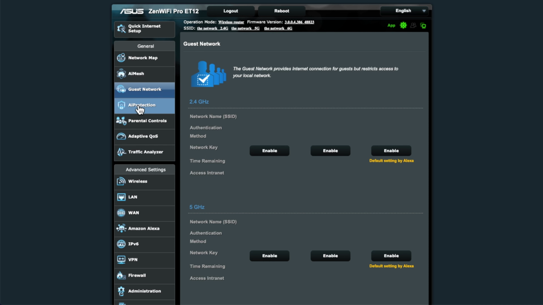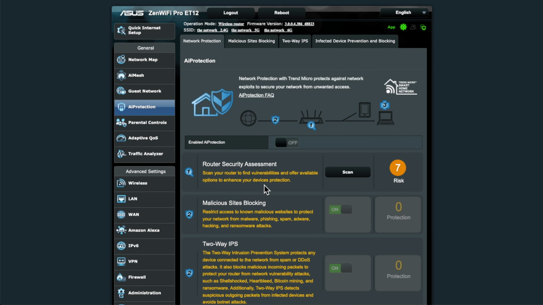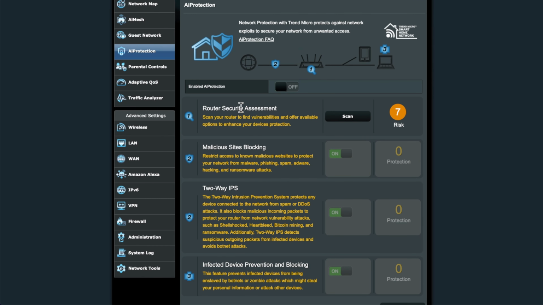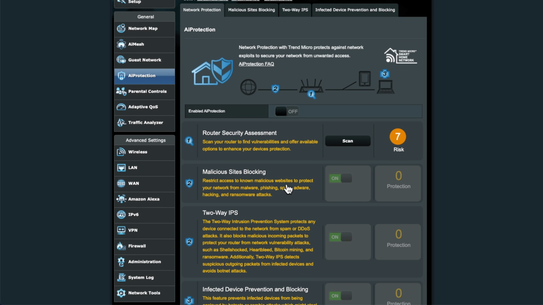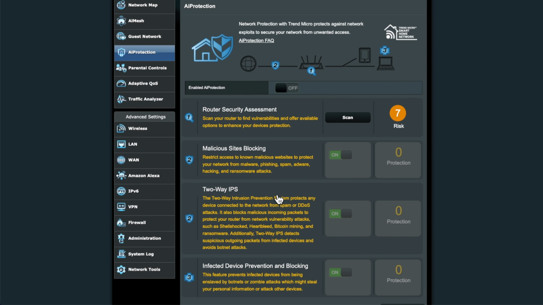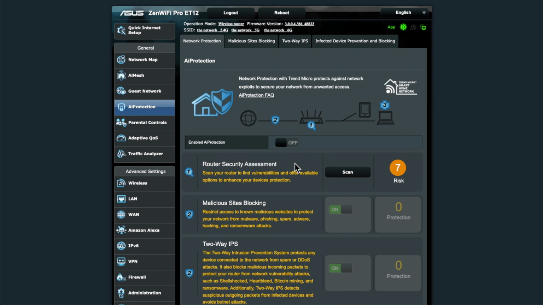Next we have AI protection. So as you can see here, this one gives you the router security assessment, as we've seen in other videos from other Asus routers. This is one of the better ones. We've done a test before on checking how good it was. It does pick up quite a bit as well. Again, don't take it as the ultimate security, so always make sure you do have antivirus installed on your computers as well.